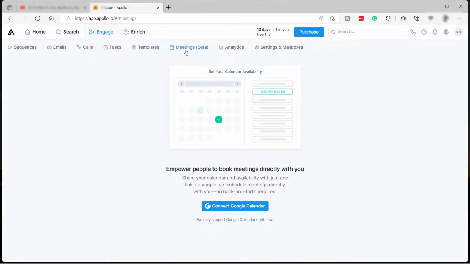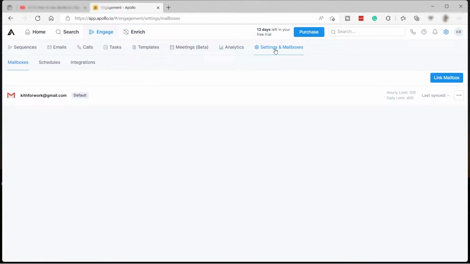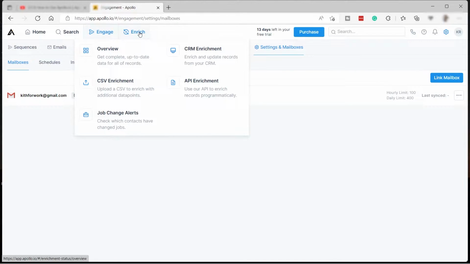So you also have your meetings here. You can just connect your Google Calendar. And also you have your analytics here to, of course, monitor your performance. And also you have your settings and mailboxes. So you also have your enrich here for you to get an overview and complete up-to-date data for all of your records. And you'll also have your CRM enrichment here, CSV enrichment, API, and also job change alerts.